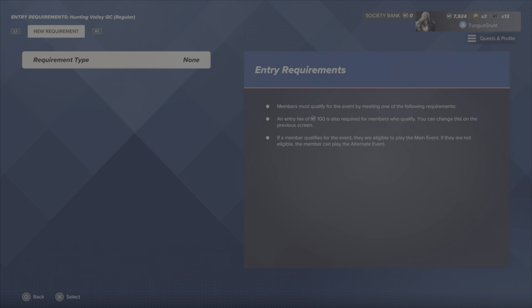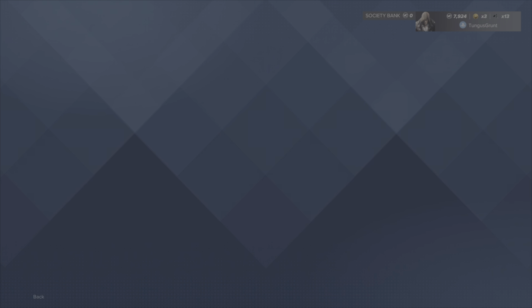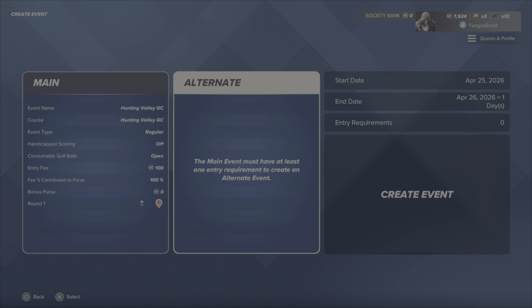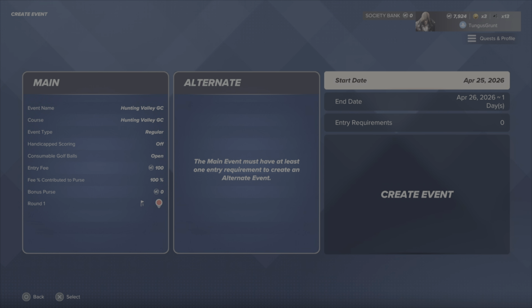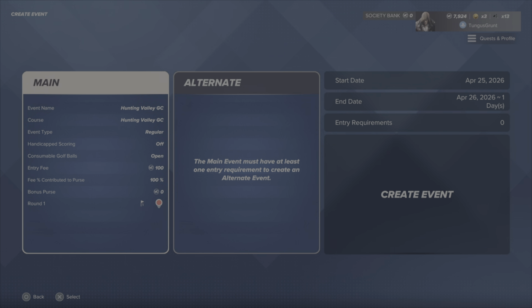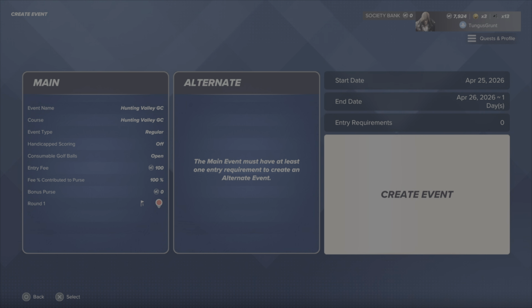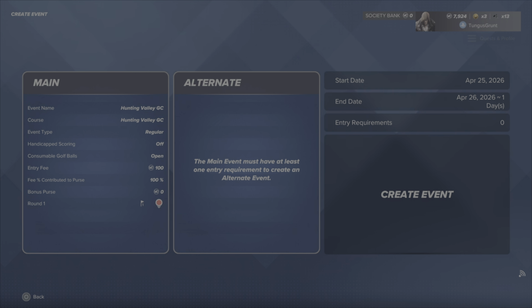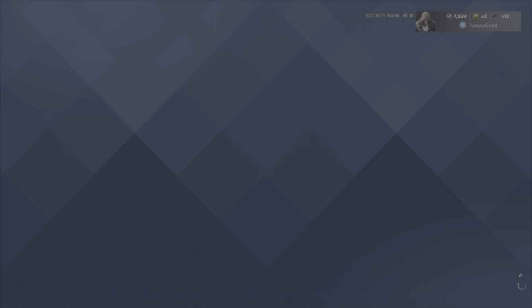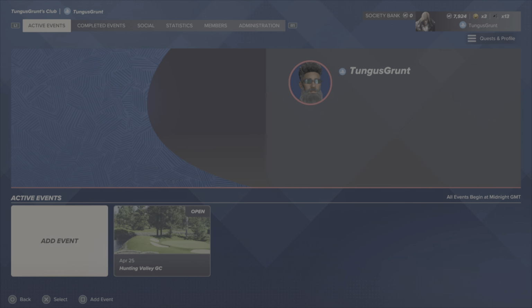But we're not going to have one. So there will be no entry requirement, therefore there will be no alternate event. So this is going to start today. It's going to run for 1 day. It's just 1 round tournament. We would come down here, click create event. And now you will have this event on your schedule right there.